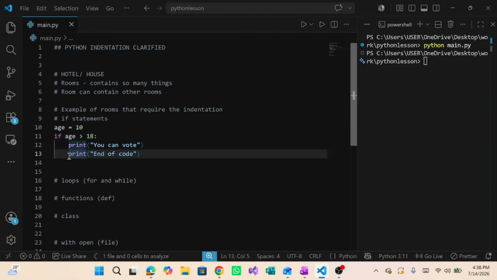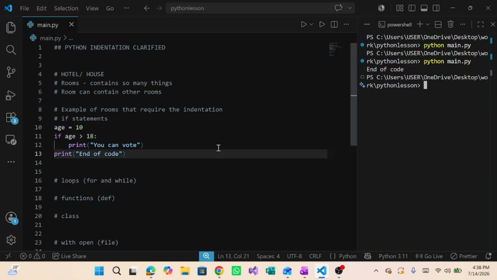But when I take this one outside of it, if this one does not run, the code will continue to this one. That's what happened in the previous one. So let's go again. End of code, you see that this one was able to run, because only this one belongs to this.